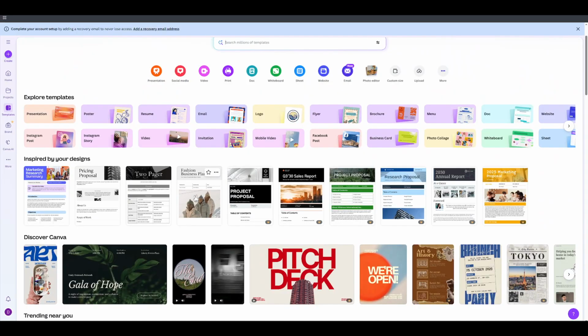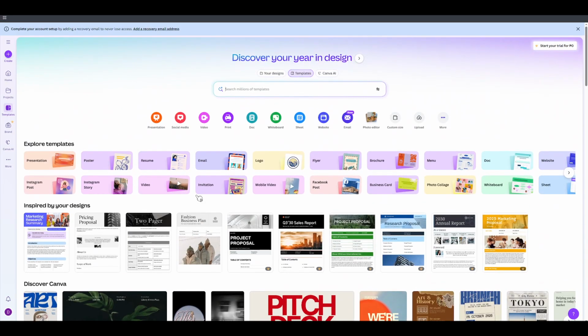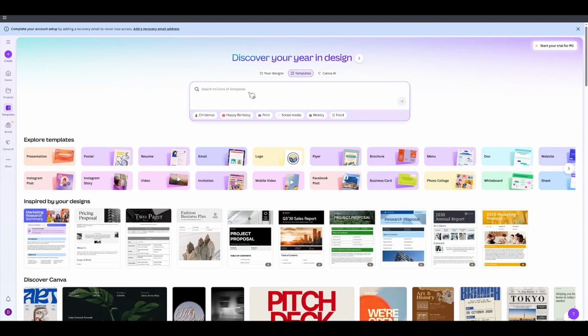From here, you have two easy ways to find the right fit. You can browse through the templates that appear, including the ones displayed toward the bottom of the page, or use the search bar at the top to look for something specific. Try typing in the format you need, like Instagram post, presentation, or resume, and add a keyword that matches your theme or mood. As you explore, keep an eye on the preview images.